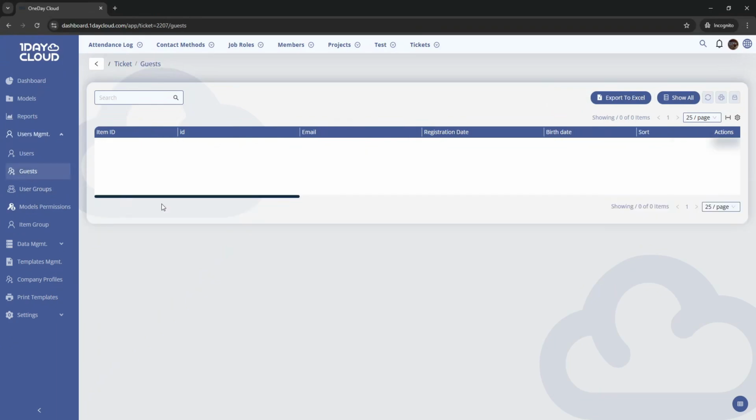Next is the guest page. For example, let's say this application is an e-commerce application and you have a website for the end user. All users who sign up to the website will appear in this page.